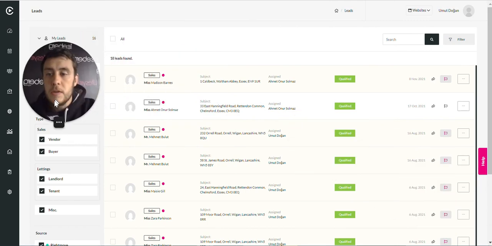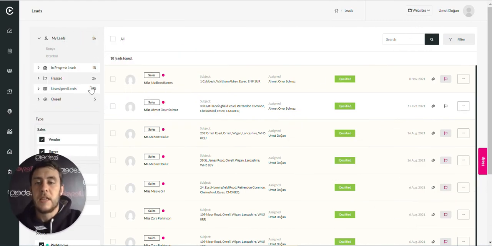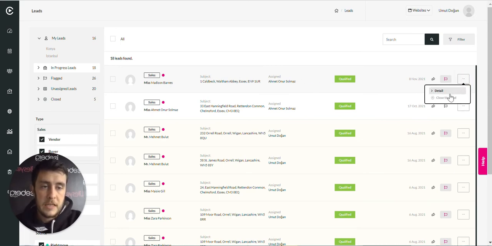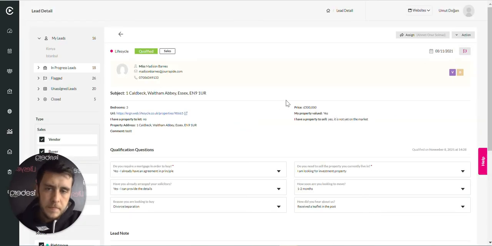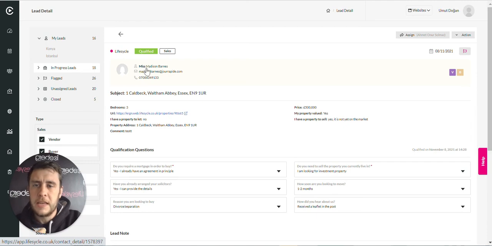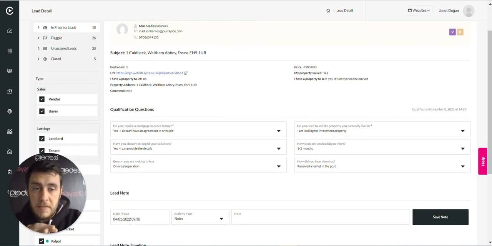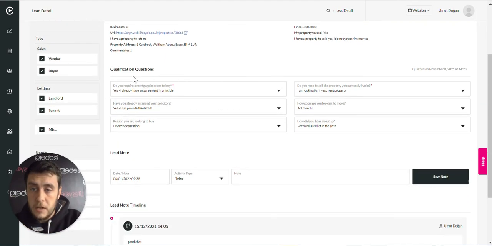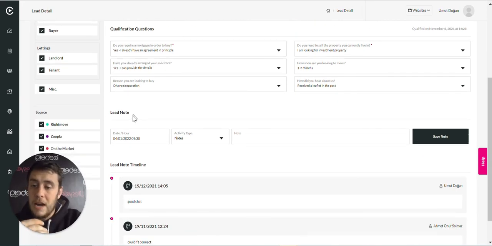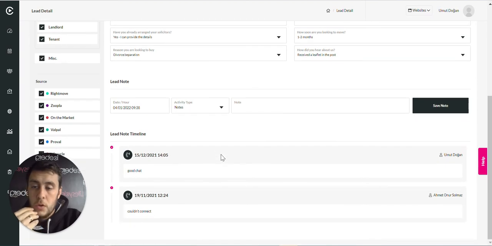Okay, so now we're going to talk about the detail of a lead. So we're going to click into a lead here, go to the detail. We can also close the lead from here. Go to the detail, and here we have the contact details, the subject, okay, the property, any questions that they've answered, okay, qualification questions. And then we also have our lead notes.